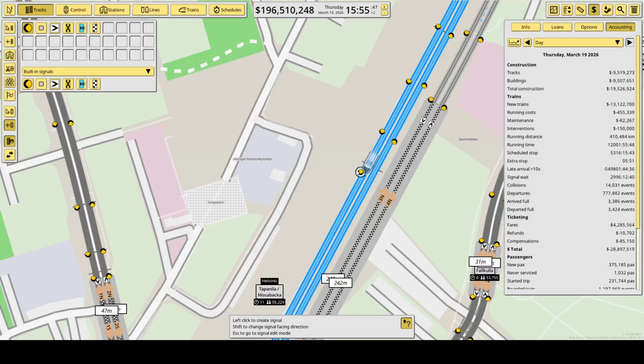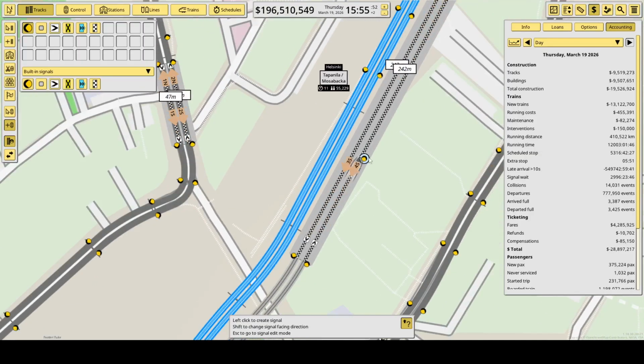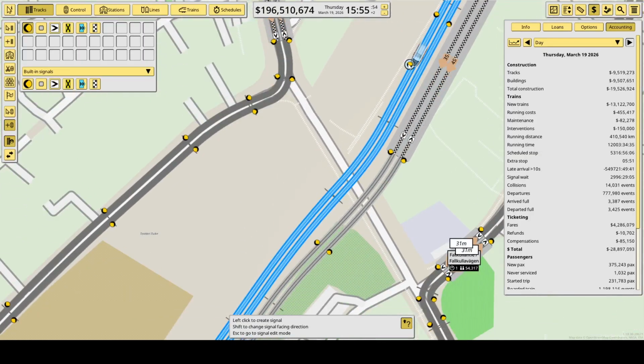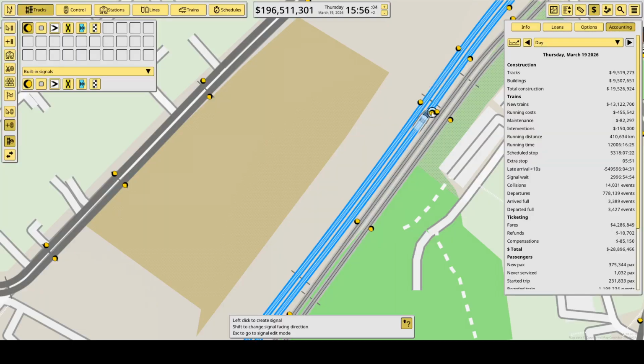But I know I really wouldn't have the need to create these signals, yet I'm doing that. Because why not? Why not indeed?